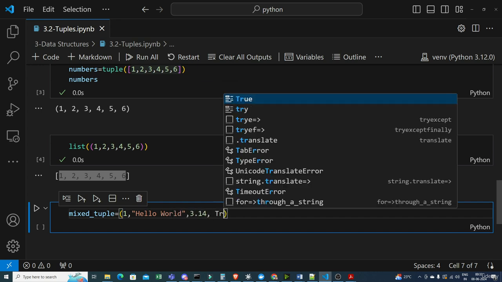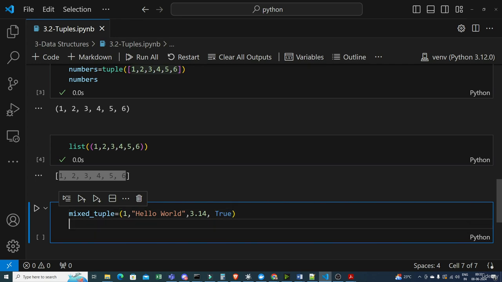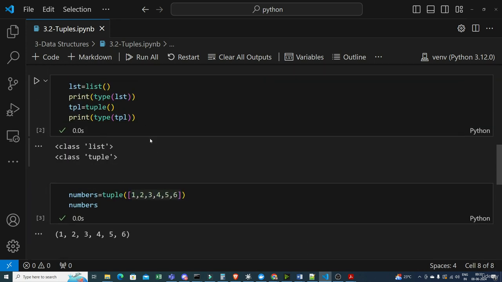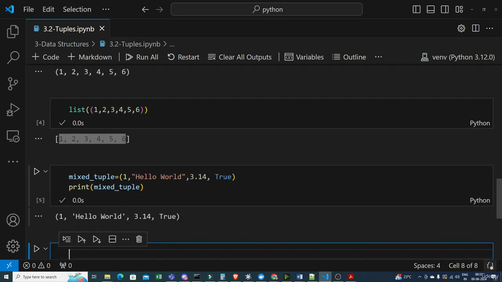I can also go ahead and use my Boolean variable, right? So now if I go ahead and print this, then also this will get created. The tuple will basically get created. Okay. Now this is basic information about tuple, how you can actually create it and how you can proceed.